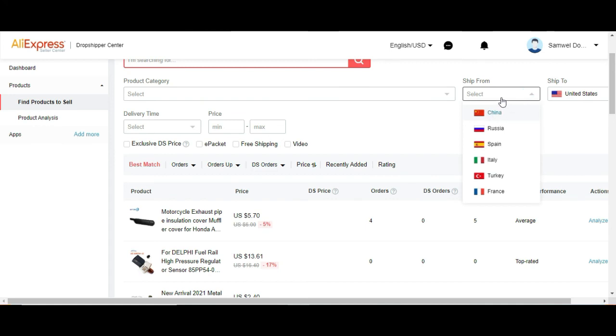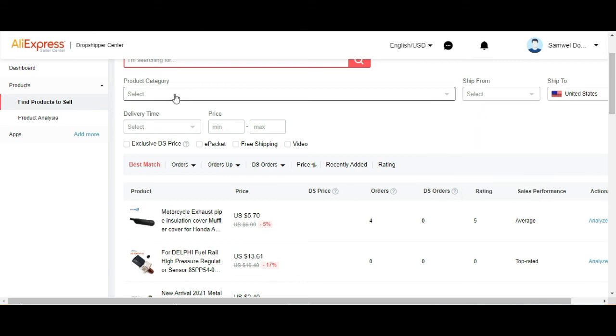But if you want to see products that are shipping from a specific country, either India or US: when you say US, it means you want dropshipping product suppliers who have a warehouse in the United States, or you want to select products that ship only to the US. So you can filter this and play around with it.